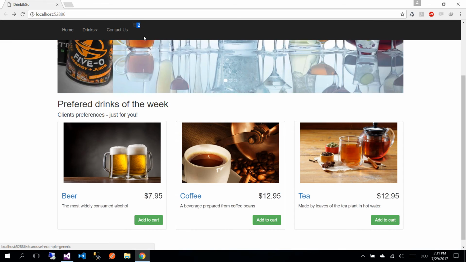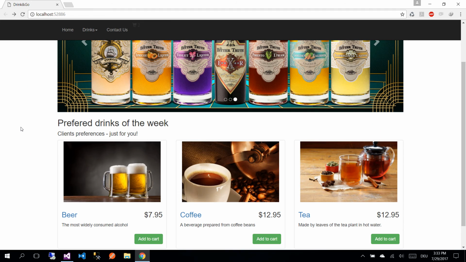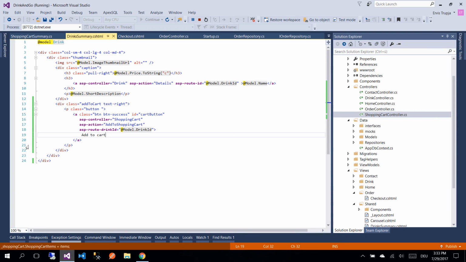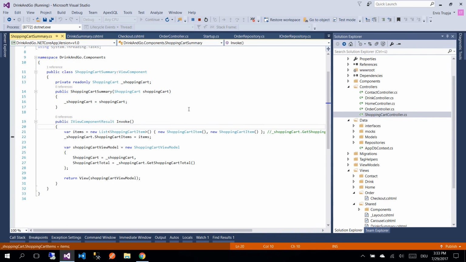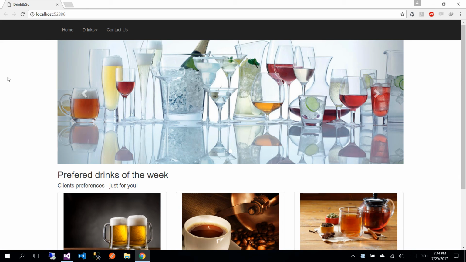But before we add that item to the cart, let's go and remove this basket over here. We have added the dummy data in our ShoppingCartSummary.cs class. So we remove this list and we replace it with our repository. And we see that the basket is not there anymore.